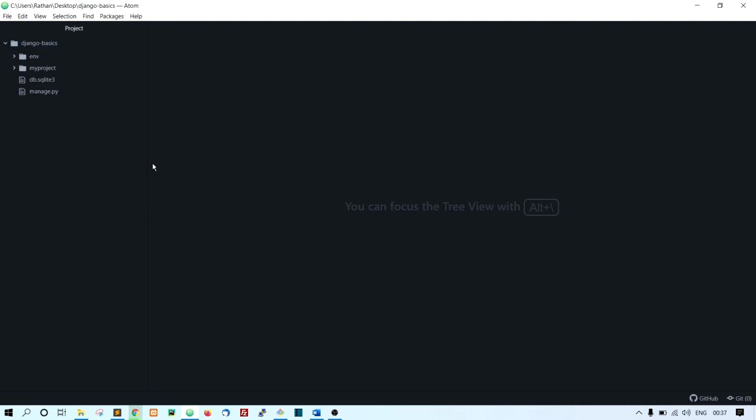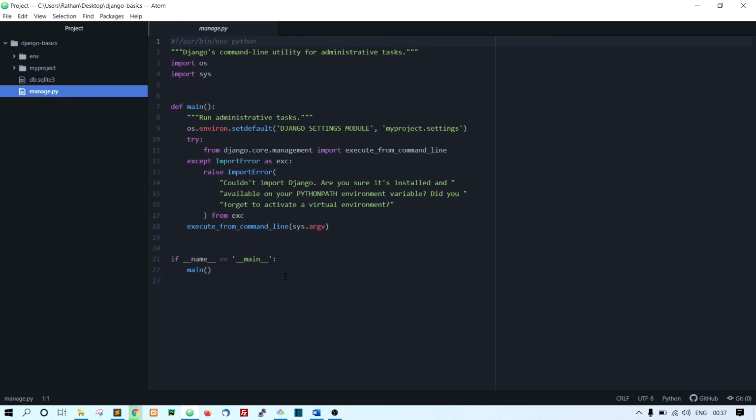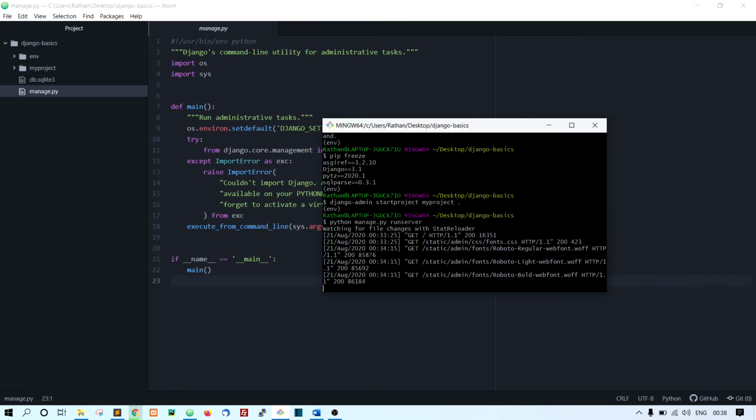So here the first thing is the manage.py file. This is the one we used while running the server, right? What we did was python manage.py runserver. You can see here python manage.py. This is the one.